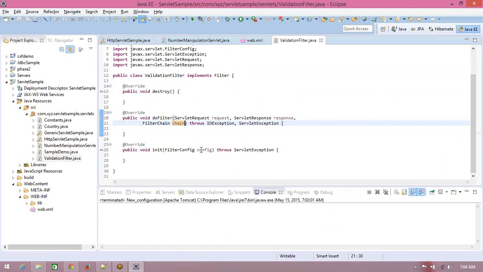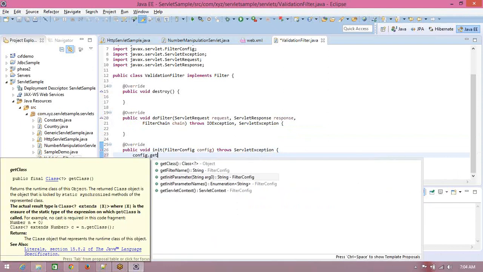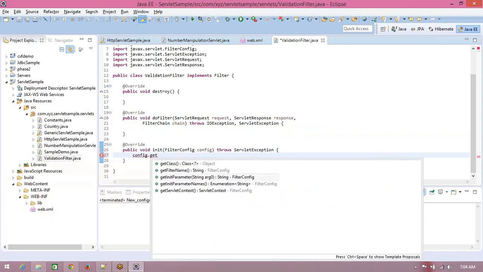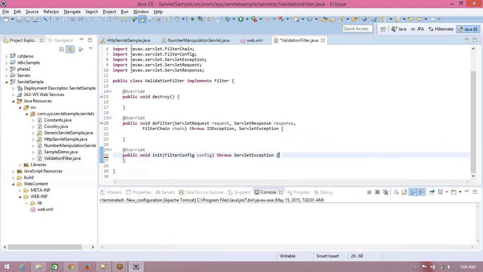See, in init you get a config object. By making use of this config object, config.getInitParameter, you can get the init parameters which are assigned to this filter. Okay, fine.